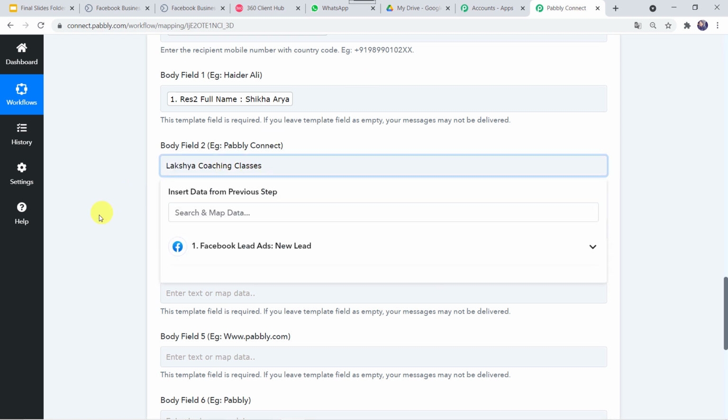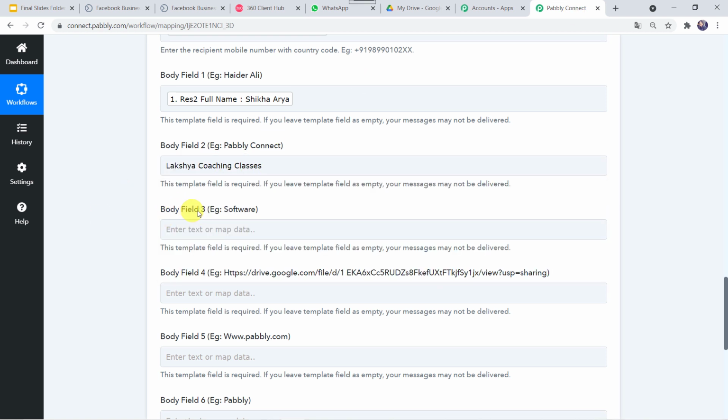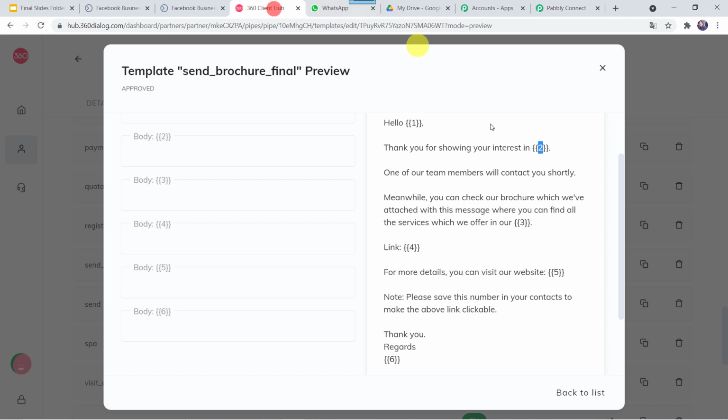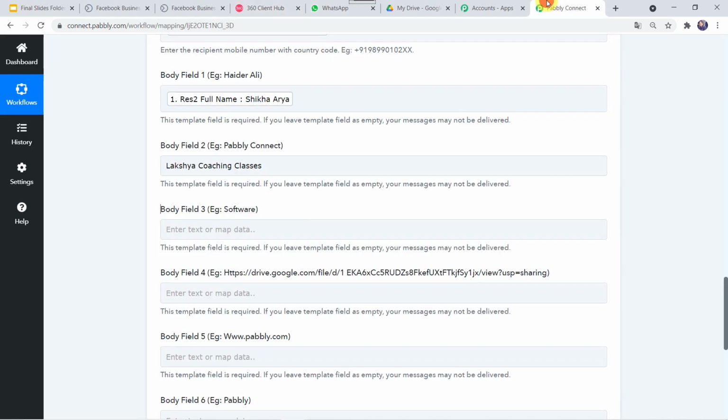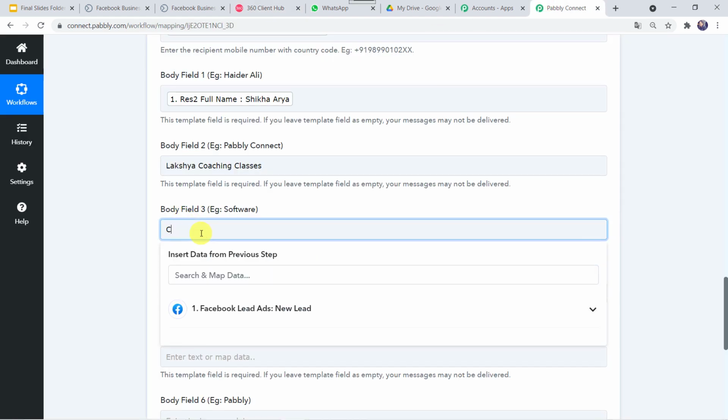Now here we have to give body field 3, and the example given is a software. In our template the third parameter requires the services which we offer in our coaching classes. So let us type coaching classes once again.